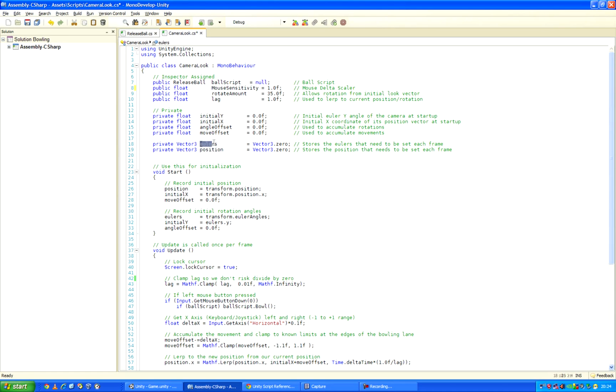So what's nice about doing this is we have both the Euler's vector and the position vectors, and we're just altering the component each time so that we're not having to constantly recalculate a new 3D vector for these two things, which causes more garbage for the garbage collection system to deal with.